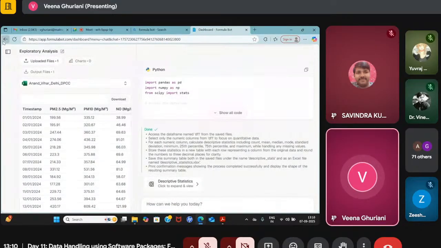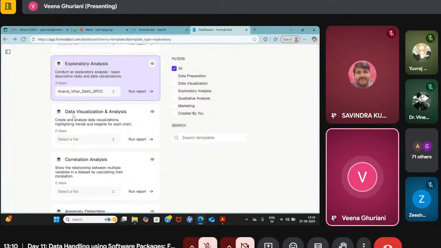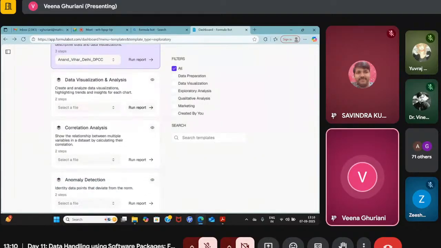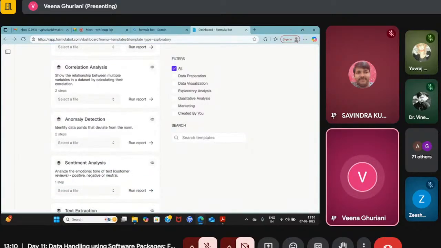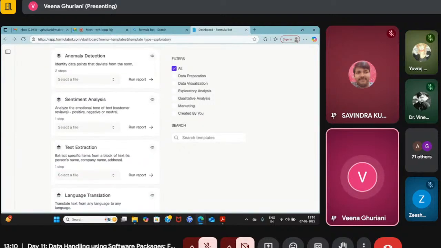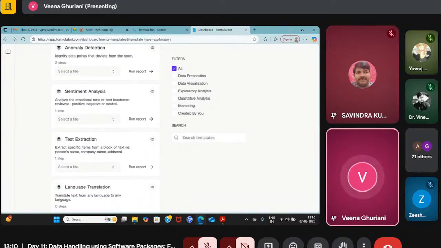So here we had this exploratory analysis, right? If I want to perform some kind of correlation analysis or data visualization, I can do the same thing again: select the file from here and then run the report. Correlation analysis can be done, anomaly detection, sentiment analysis. Again, for sentiment analysis, obviously it doesn't make any sense on this kind of data, because sentiment analysis generally requires textual data.